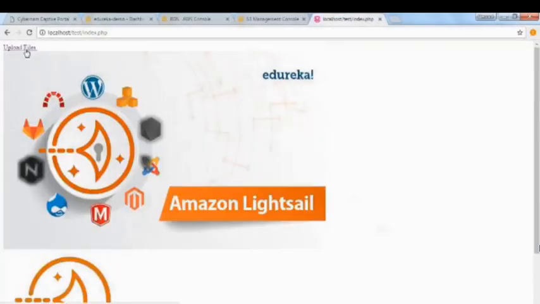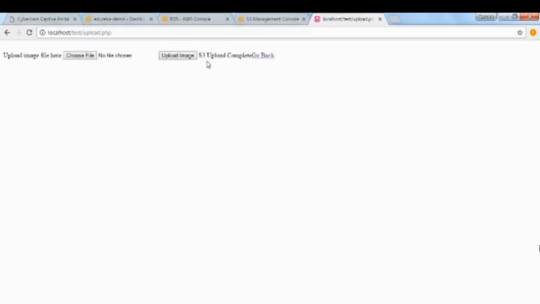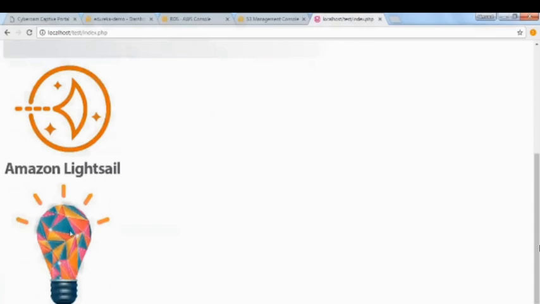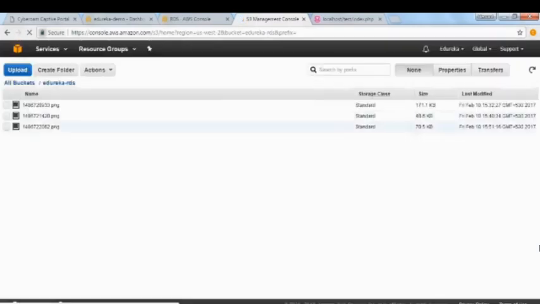Alright, I'm getting the home page, which means my connection is working, but then let's be sure. Let's choose a file. Let's upload this third image. Click on open, click on upload image. It says S3 upload complete. Let's go back and check whether it's there on my home page. So yes, I can see this image on my home page. Let's see if I can see it in my S3. Yes, there's a third image added.